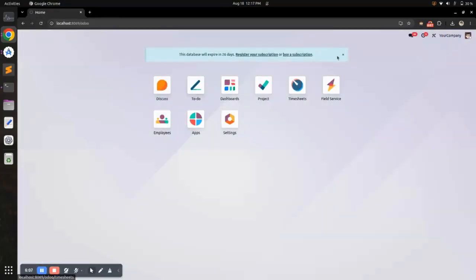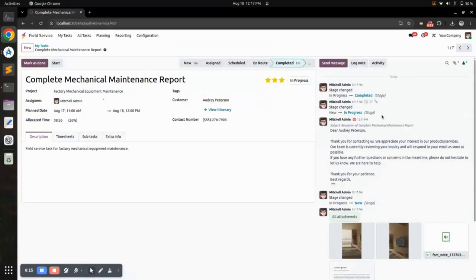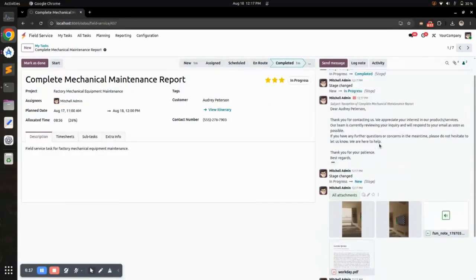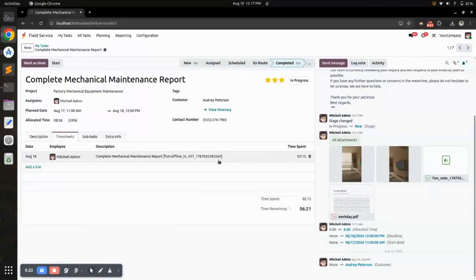Show Odoo backend. Now let's check the same task from the Odoo backend. Here we can see the same task in Odoo. The changes that we made while working offline are now available in the Odoo backend. This keeps the technician's mobile application and the Odoo backend synchronized. The technician can work in the field first, and the information can be synchronized when the internet connection becomes available.